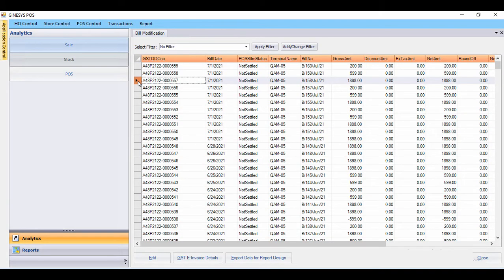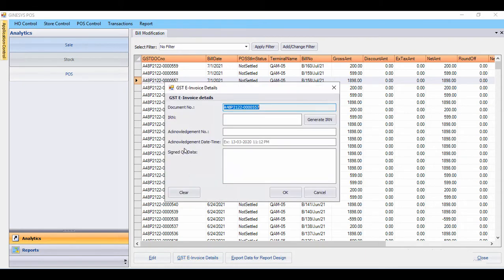I have already prepared a B2B POS bill for the purpose of this demonstration, and now I will proceed to generate IRN. So this is the document. I will click on GST e-invoice details button and the window for processing appears. As you can see, in the document number field, the document number automatically shows up and we can see the generate IRN button. Now let me click on it and wait for some time.